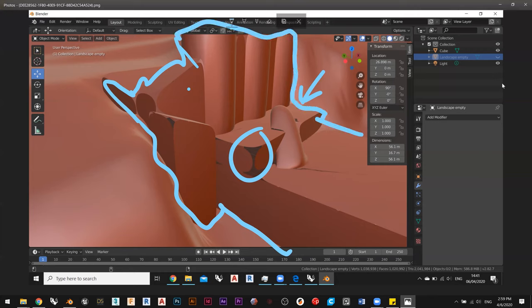Maybe that will produce a closed mesh, because stuff like this happens when you have an open mesh. So maybe that will help. If that doesn't work, then we will need to look closer into it, look closer into how to solve it.